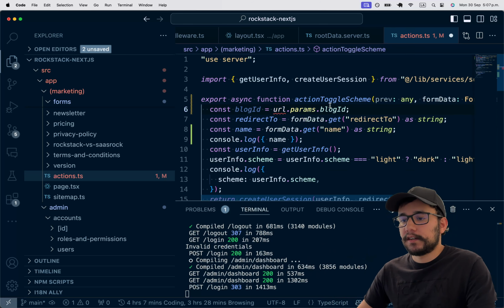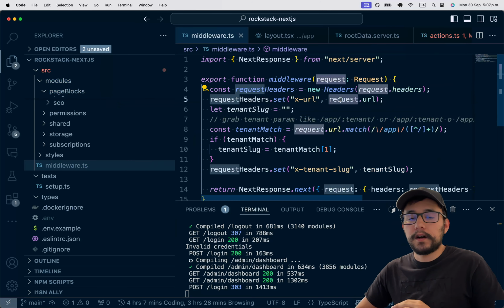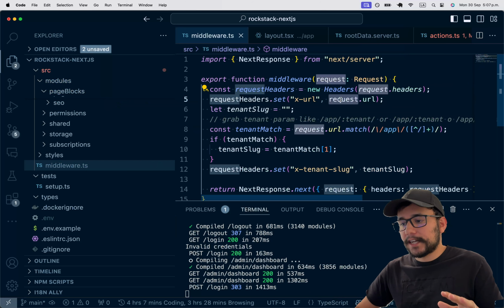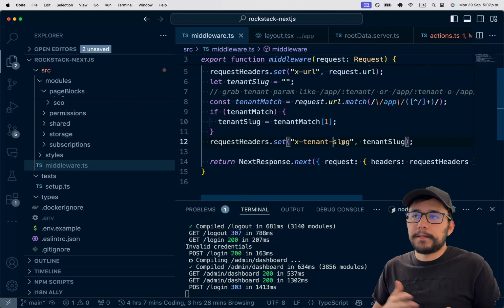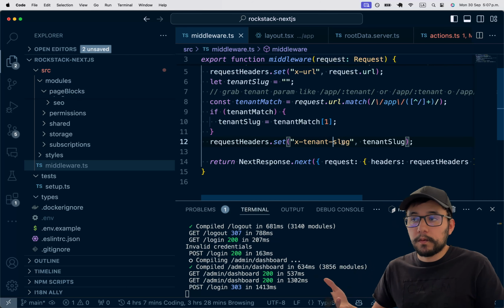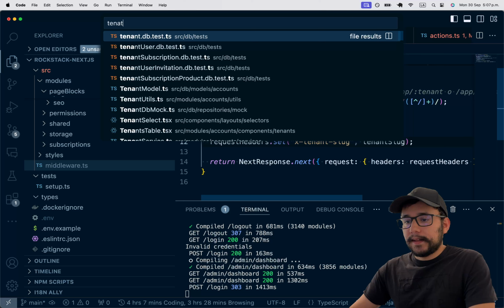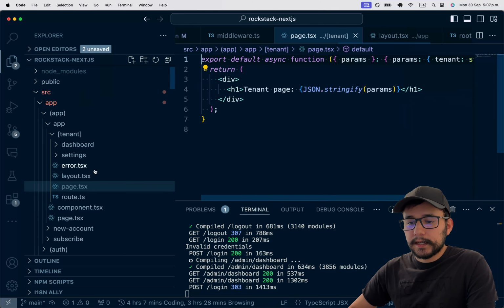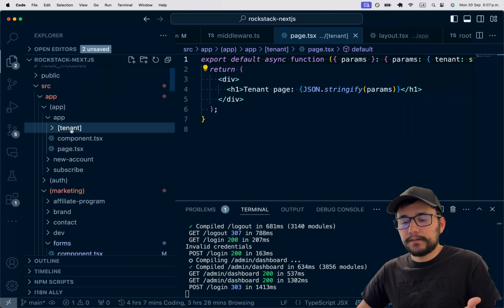So for that reason, in the middleware, I create this X-URL that is called on every loader and on every action. And I also need the tenant slug, like the example from the blogs. It's actually a real-world case where I need the tenant ID that comes from this group. So these brackets, tenant, it's a parameter from the URL.